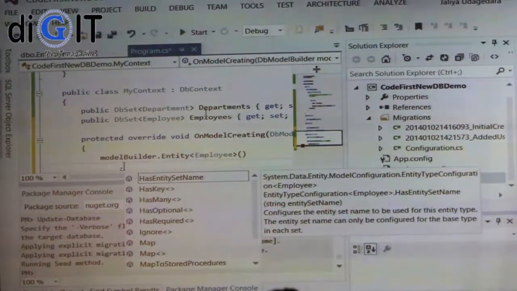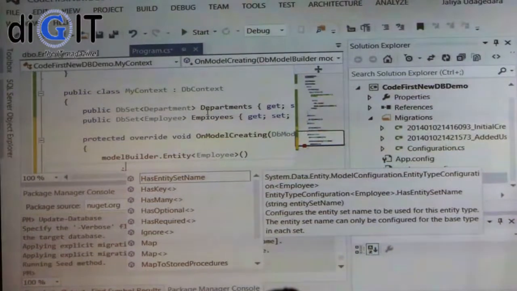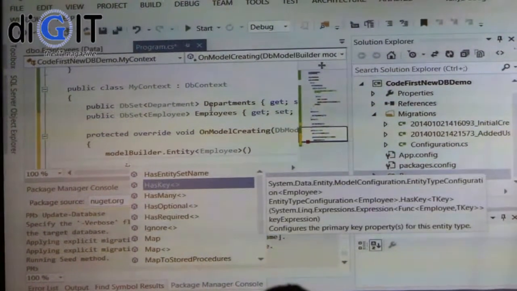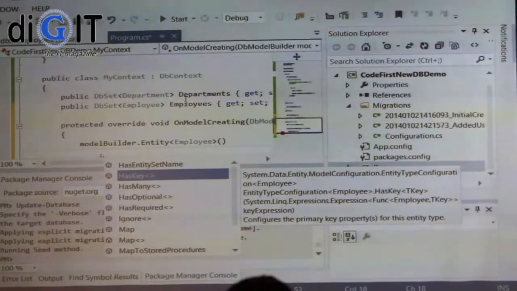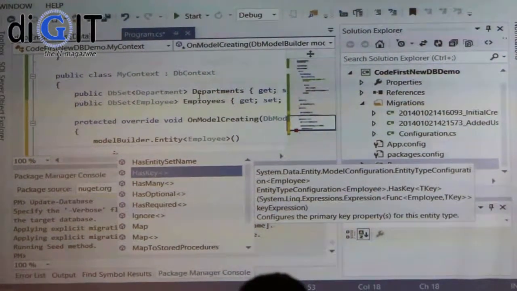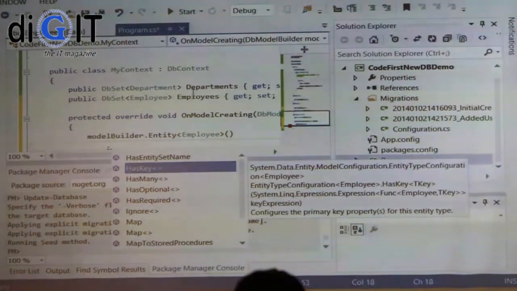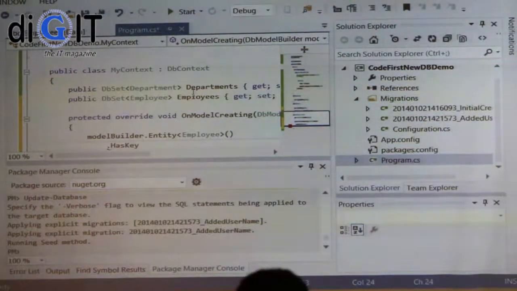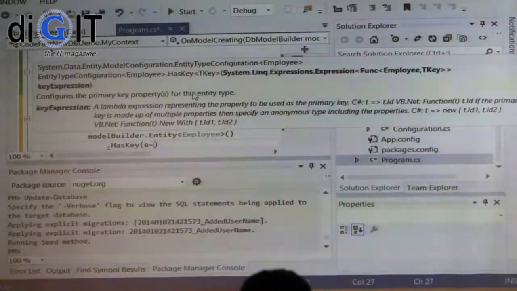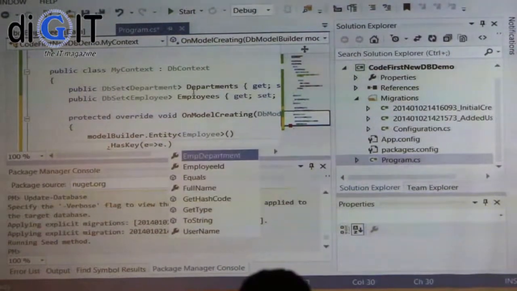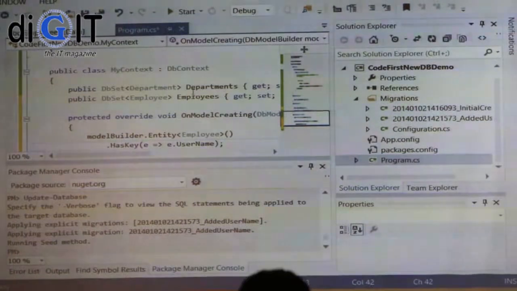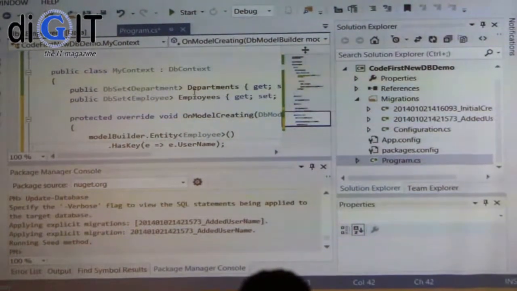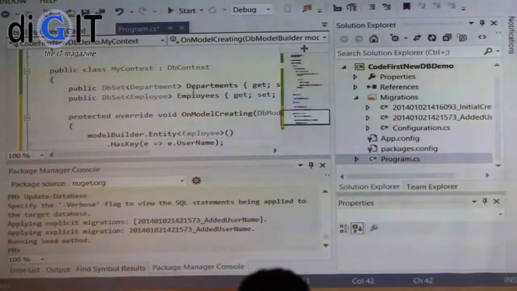And this is what Fluent API is. It's giving you methods, like we are writing in English. I'm going to change the key into username.